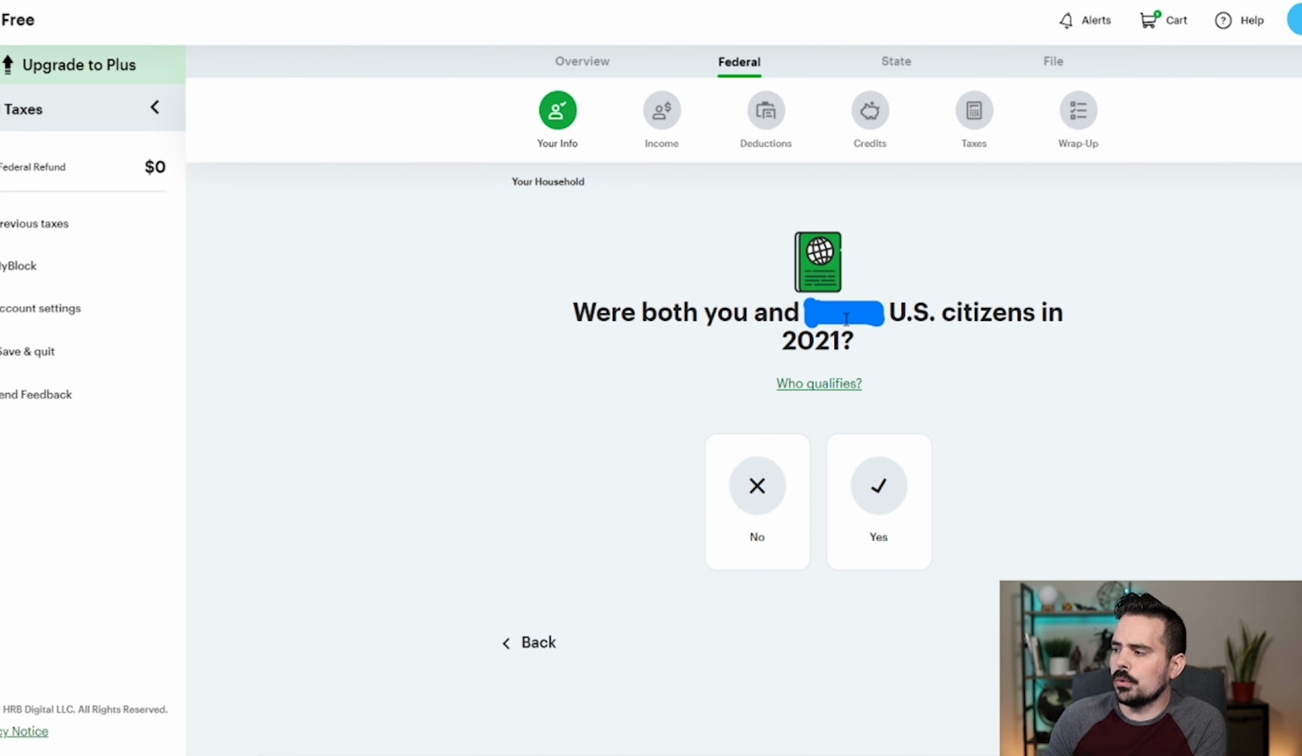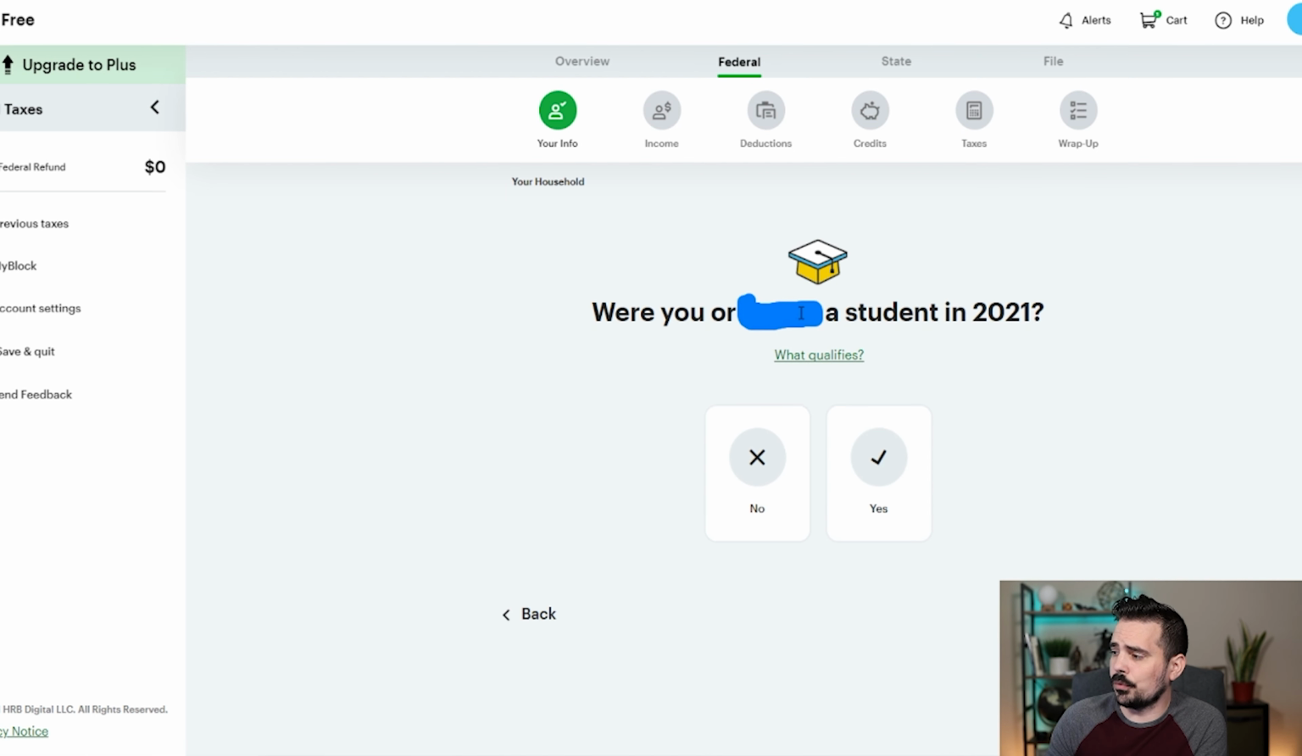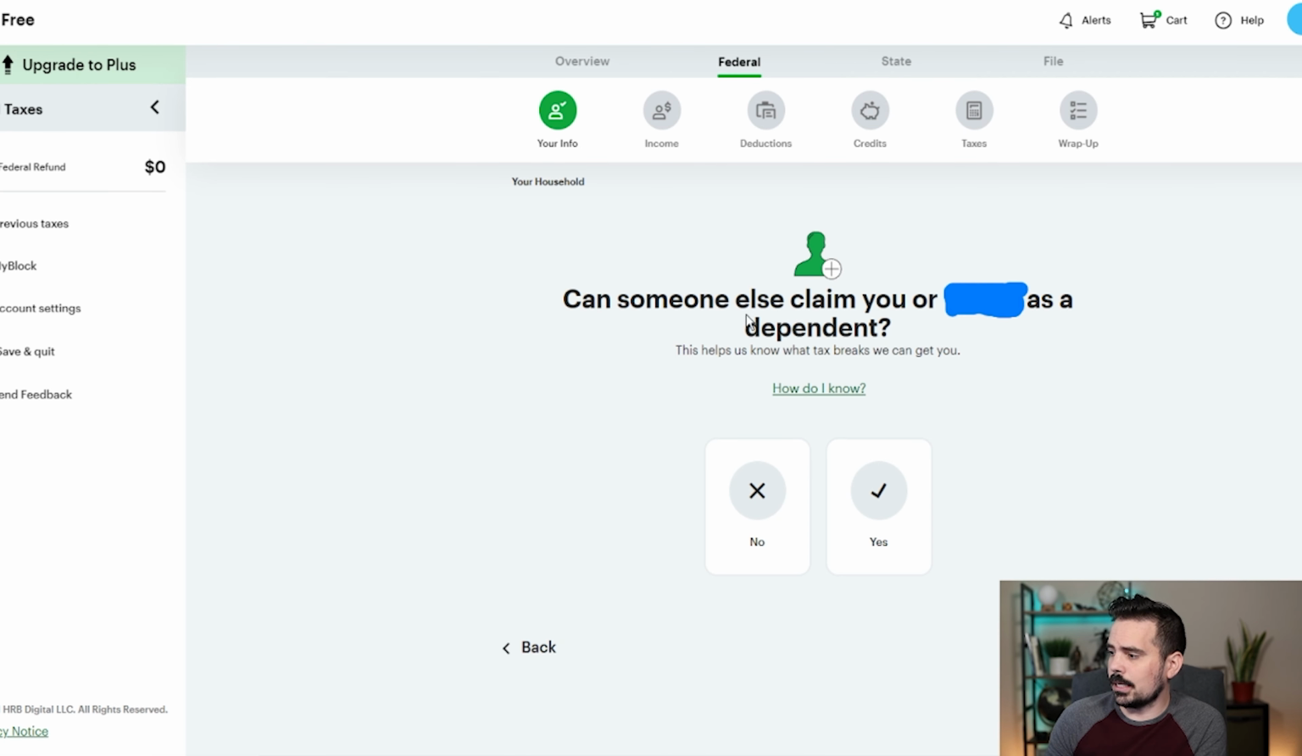So here it asks if you and your spouse are U.S. citizens in 2021. Click on whichever one qualifies for you. Next, it's going to ask if you or your spouse are a student in 2021. Again, click on whichever option works best for you. So next up here, it's going to say, can someone claim you or your spouse as a dependent? And then yes or no, whichever option works best for you.